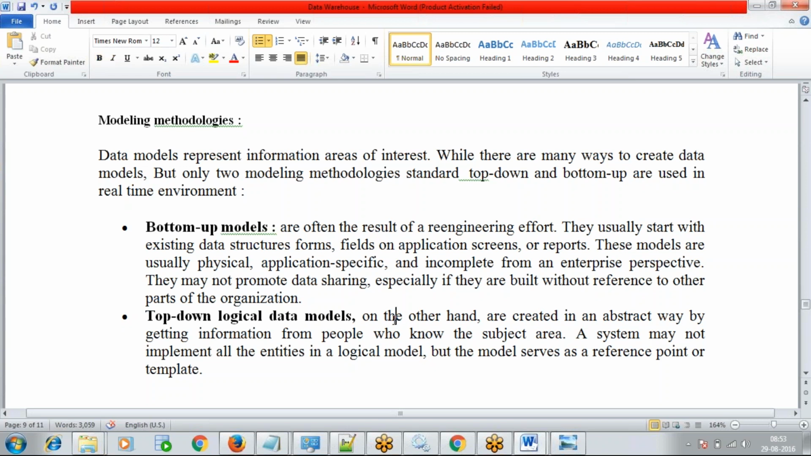On the other hand, these are top down, or created in an abstract way by getting information from people who know the subject area. That means I'm just getting the words from that person. A system may not implement all the entities in a logical model. Is it possible to implement each and everything that he explained to you? No.